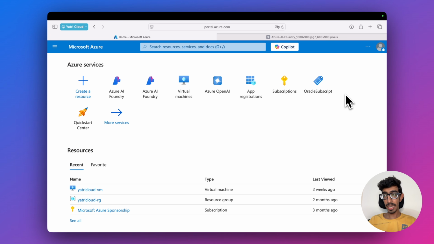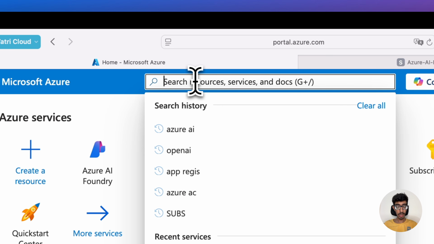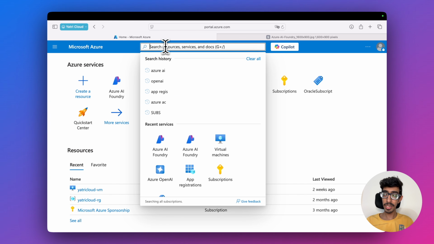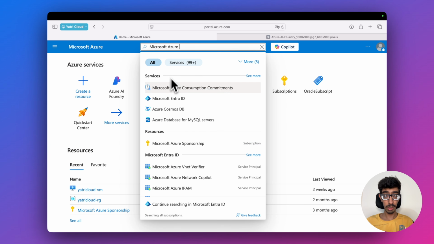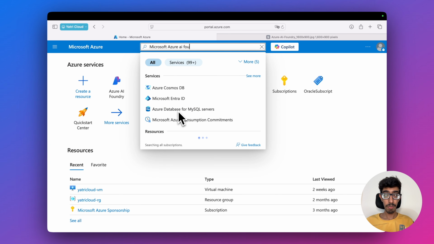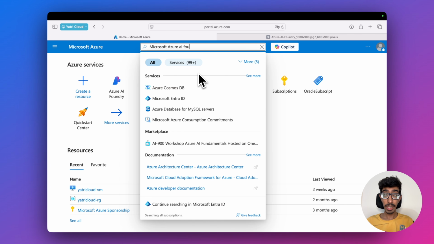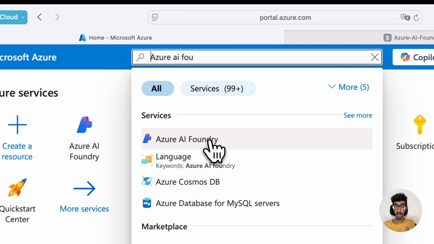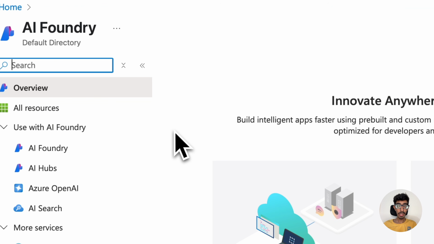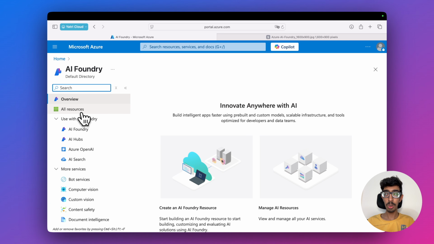After getting the subscription, here is what you need to do. Go to your search bar. This is the normal Azure dashboard, nothing complex. Just search for Microsoft Azure AI Foundry. If you don't get anything, remove the Microsoft word and go to Azure AI Foundry directly. What is Azure AI Foundry? You might have this question.